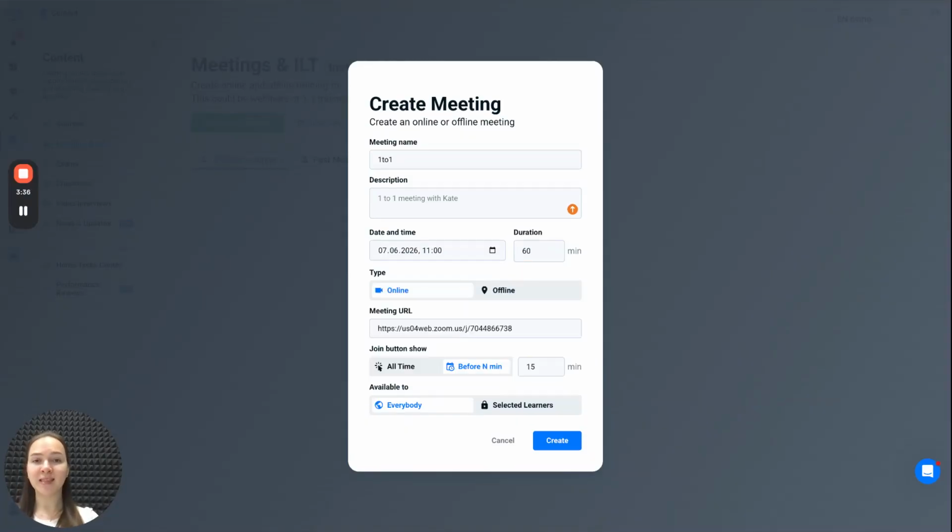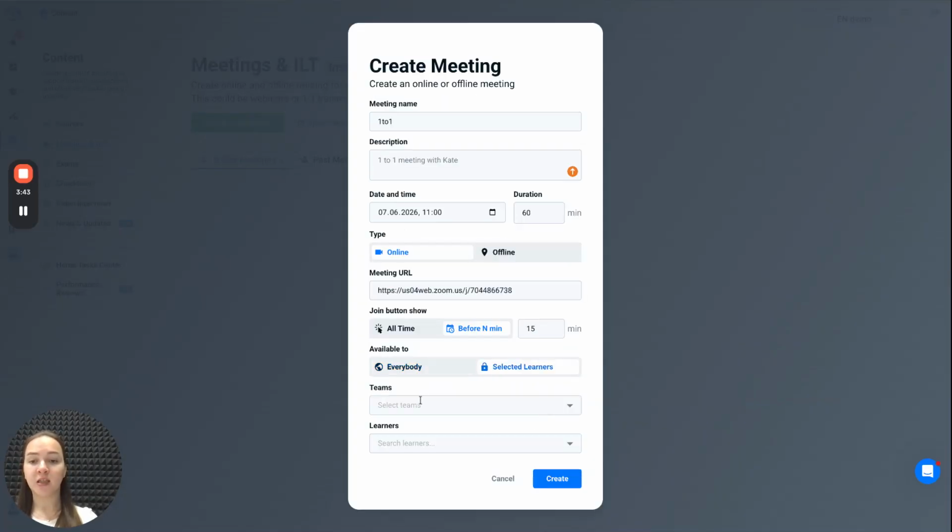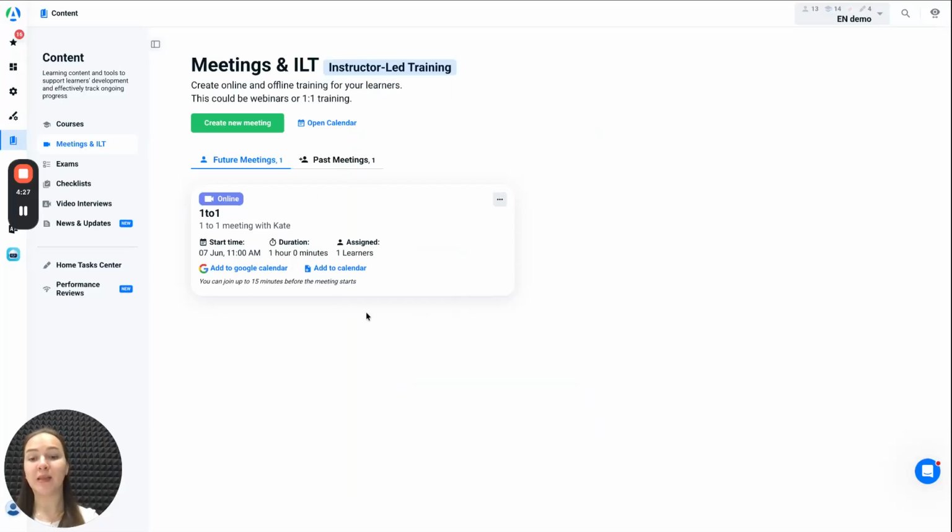Then define who the meeting is assigned to, for everyone or for specific users. If the meeting is intended only for selected users, you need to specify the team or select individual learners. Once all information is filled in, click Create. The new scheduled meeting will then appear in the general list of meetings.